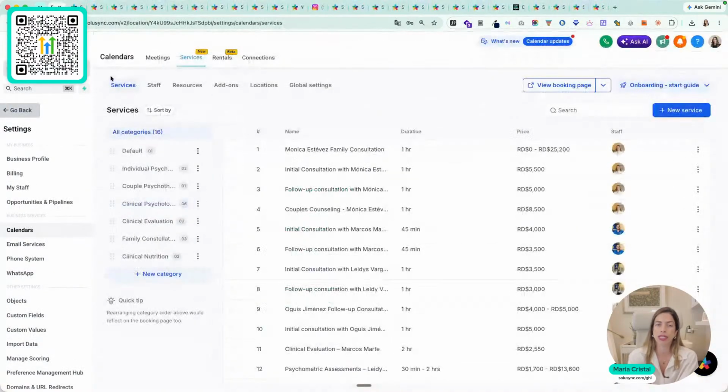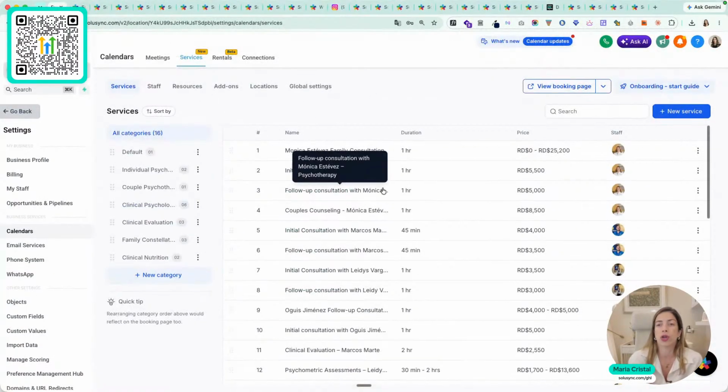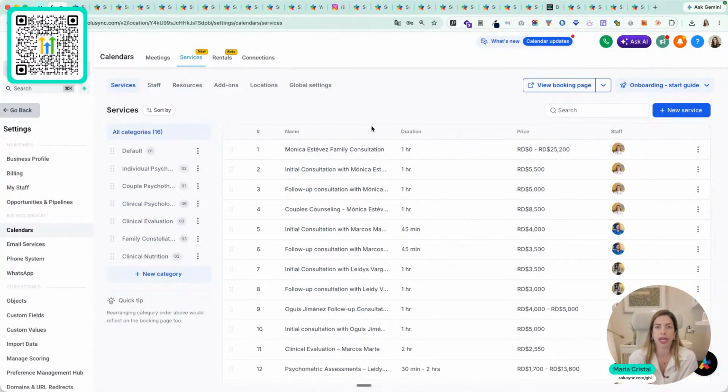How does this look behind the scenes? Let me start closing tabs. These are the services. You can see all the services are right here. So for example, we have every single service with their pricing inside. Let's try to edit one so you can see how it works.